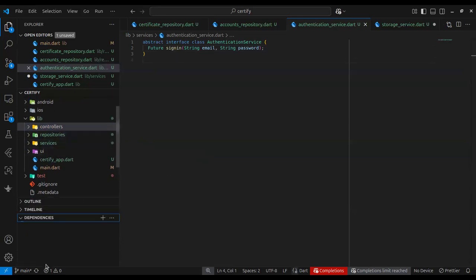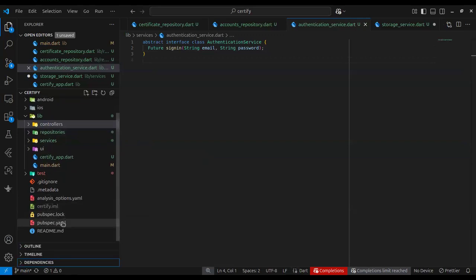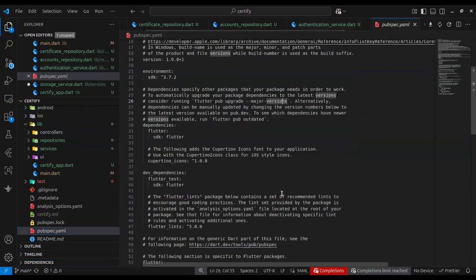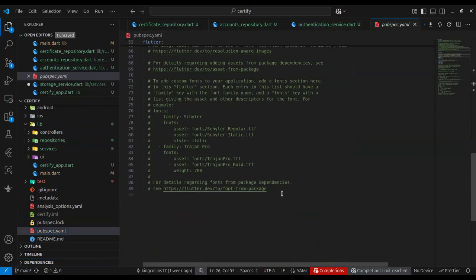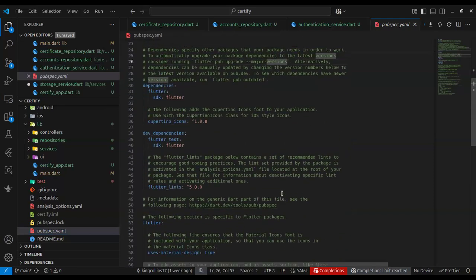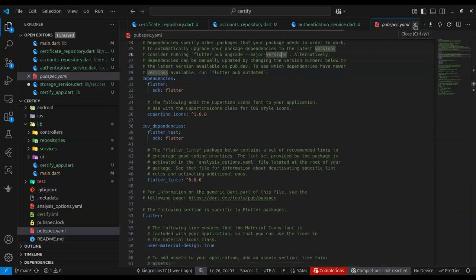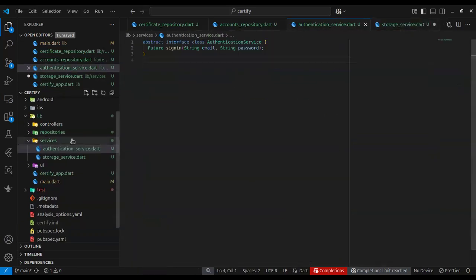I don't know if I have GetX state management. Okay, this project is still fresh. It's not installed yet. By the way, we'll be looking at GetX state management next week.